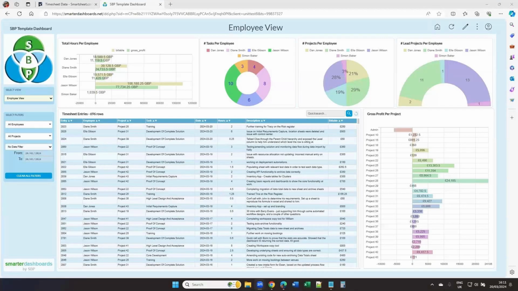Right, here we are. So what we have here is our Smarter Dashboard version 2, and we're looking at our demo dashboard, and it's based on a timesheet system. So effectively, we've got lots of different employees putting lots of data in, hours against different projects, different tasks, that kind of thing. So basically, lots of different data points that you might easily understand. You might want to focus on each of those data points inside of a dashboard.